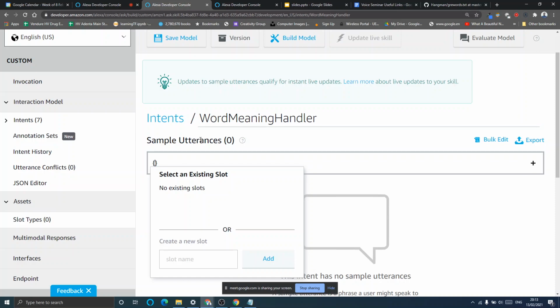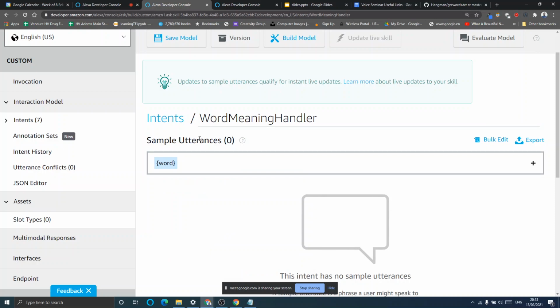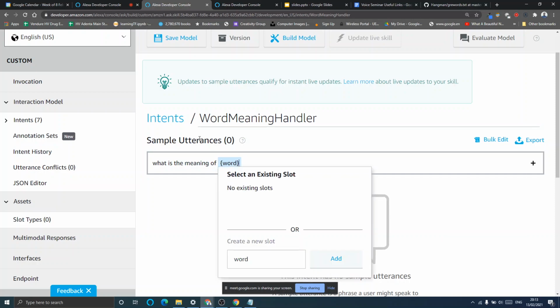You see, initially it was like hello, hello, hello. But this time I want someone to say hello, I want someone to say alloy, I want someone to say this, right? I want people to be saying different things. So I can put a slot in there and I'll call it word. So the slot is called word, and this is how I want people to ask. I want people to say, what is the meaning of, and then the word comes, right? So the word is dynamic now. It's not a static thing. Whatever you put there, Alexa can respond.